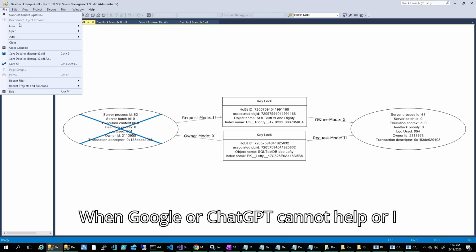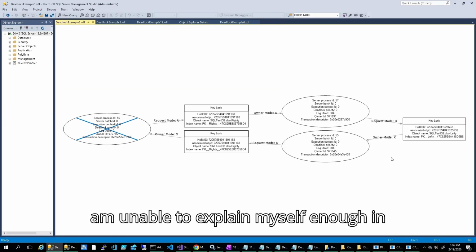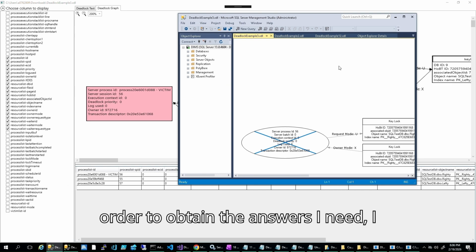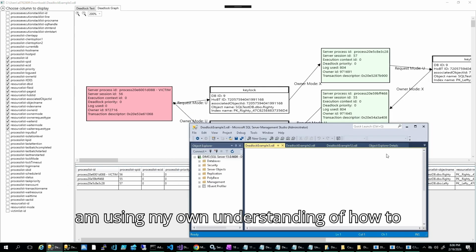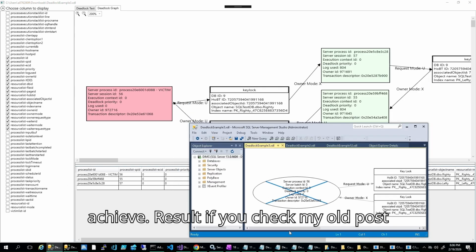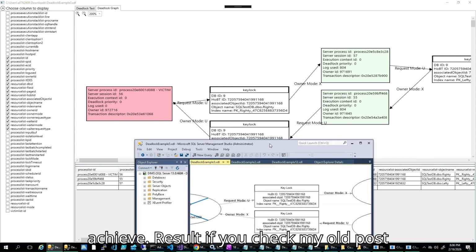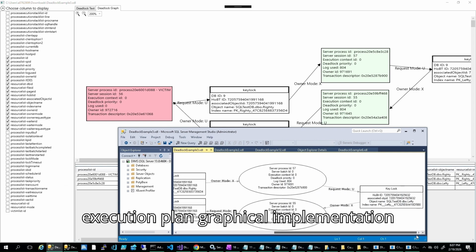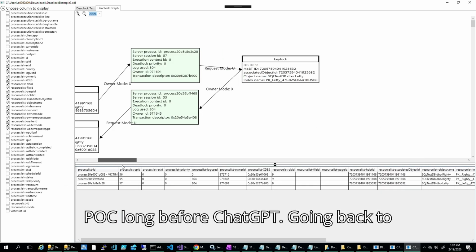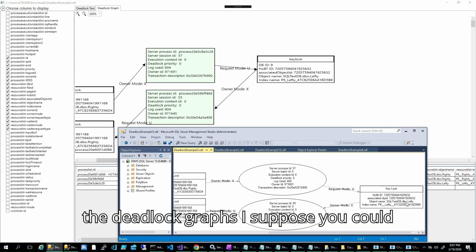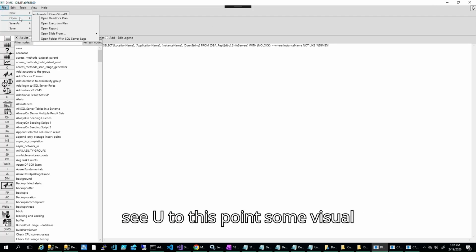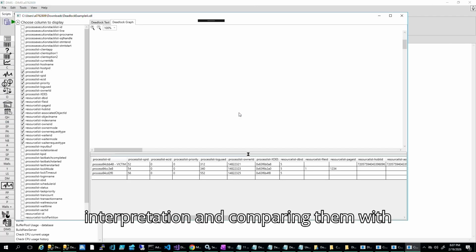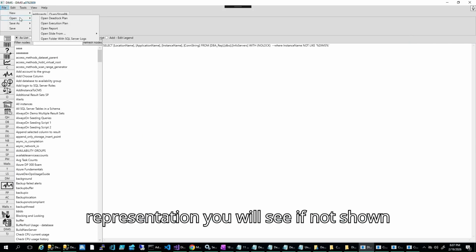When Google or ChatGPT cannot help, or I am unable to explain myself enough in order to obtain the answers I need, I am using my own understanding of how to achieve the result. If you check my old post, you would see I was working on the execution plan graphical implementation POC long before ChatGPT. Going back to the deadlock graphs, I suppose you could see up to this point some visual interpretation and comparing them with SQL Server Management Studio representation.